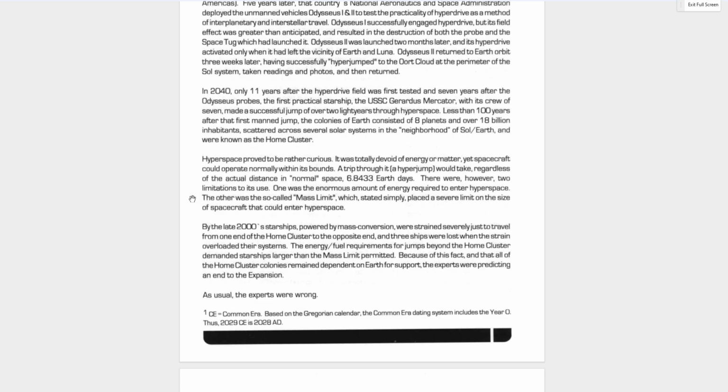There were, however, 2 limitations to its use. One was the enormous amount of energy required to enter hyperspace. The other was the so-called mass limit, which, stated simply, placed a severe limit on the size of spacecraft that could enter hyperspace. By the late 2000s, starships powered by mass conversion were strained severely just to travel from one end of the home cluster to the opposite end, and 3 ships were lost when the strain overloaded their systems. The energy fuel requirements for jumps beyond the home cluster demanded starships larger than the mass limit permitted.